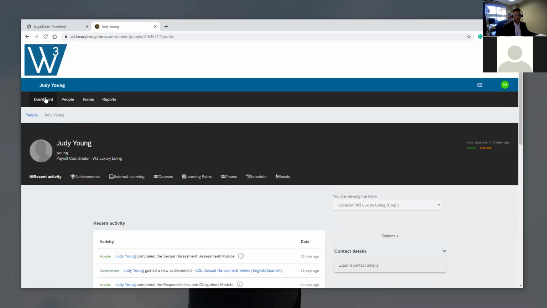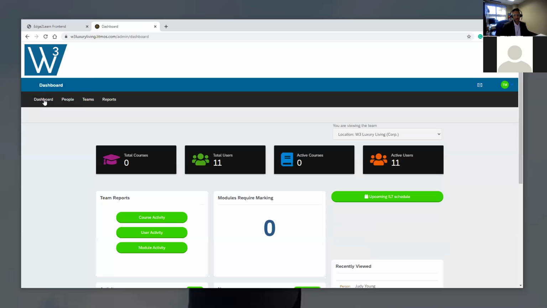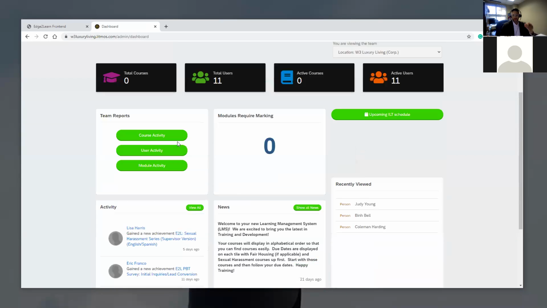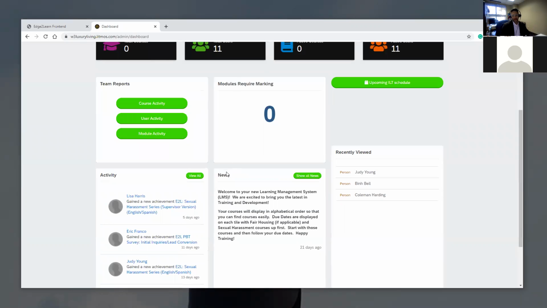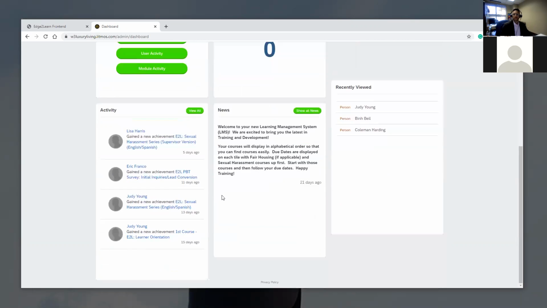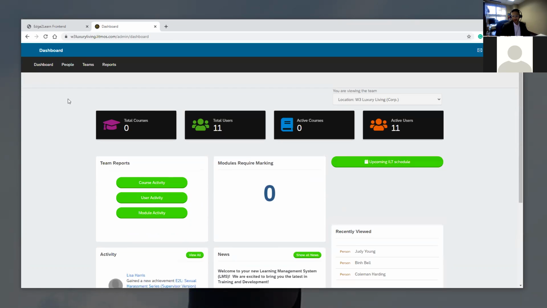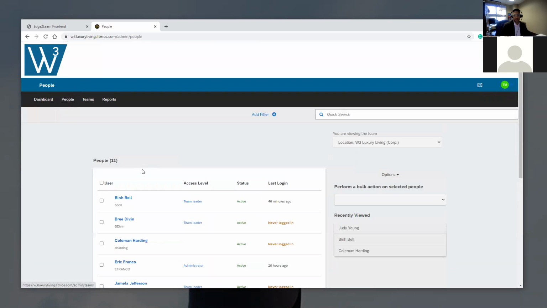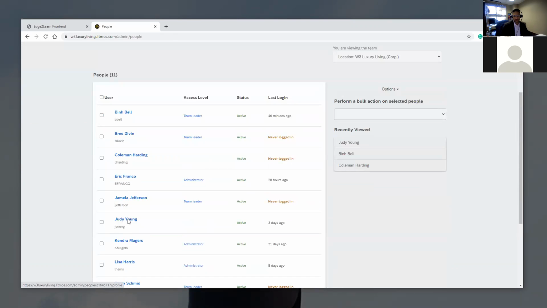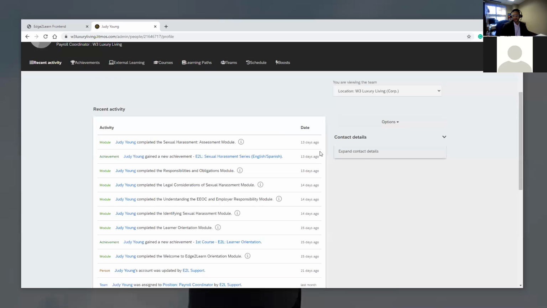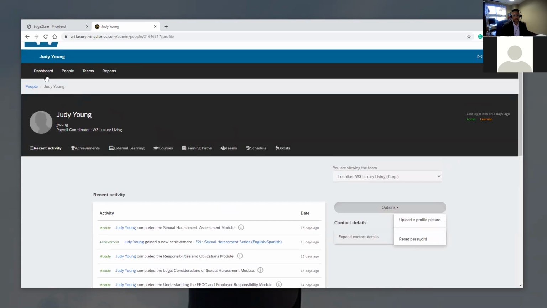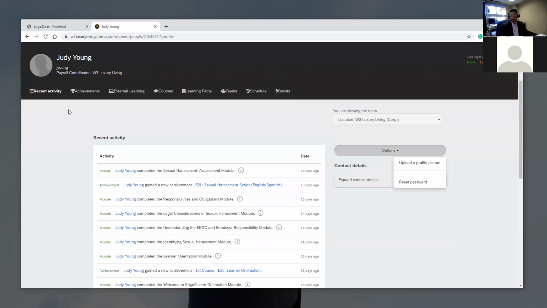I'm going to go back to my dashboard. There we go. So once again, dashboard shows you who your users are. You can log in as your person, as whoever they are. And as well, if I was logged in, for example, as Judy, or let me go back to Judy here, I'll be able to look at options. So under options, once again, I went to my people, I clicked on that user. So for example, I'm using Judy here.